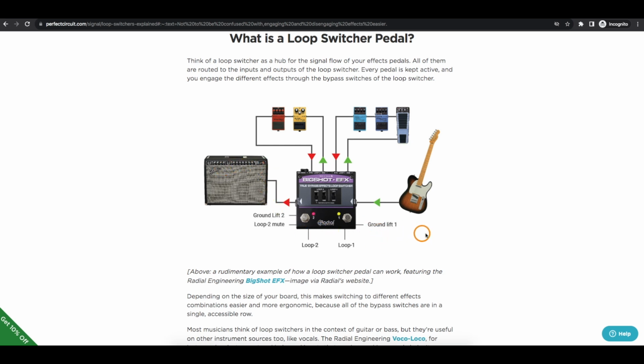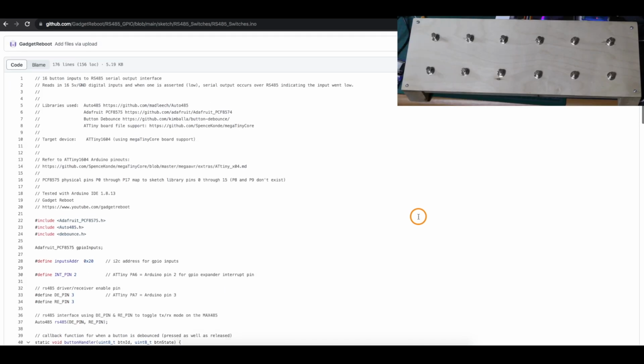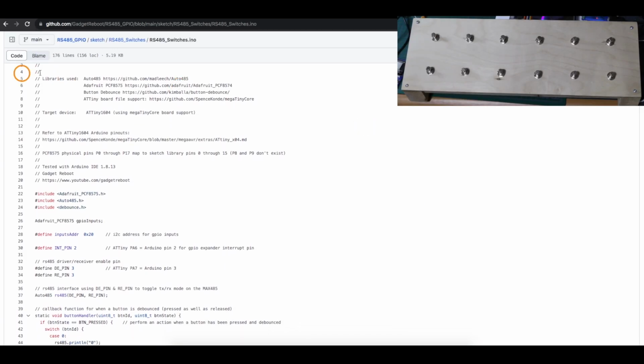So this is part one of a two PCB project. Looking through the demo sketch, I've listed any libraries I had to use for various things, including a button debouncer I'm using.